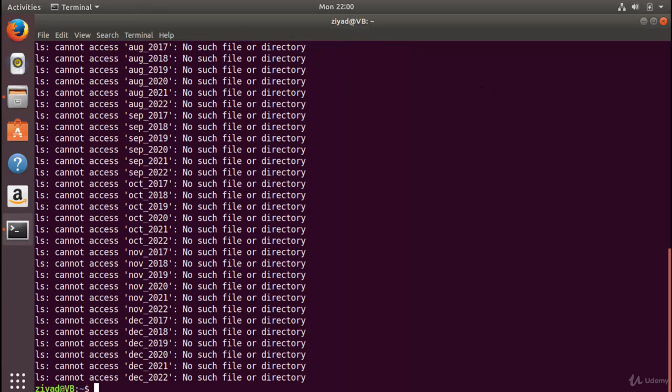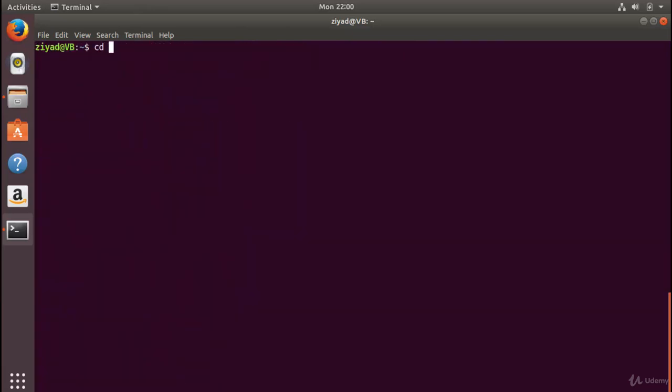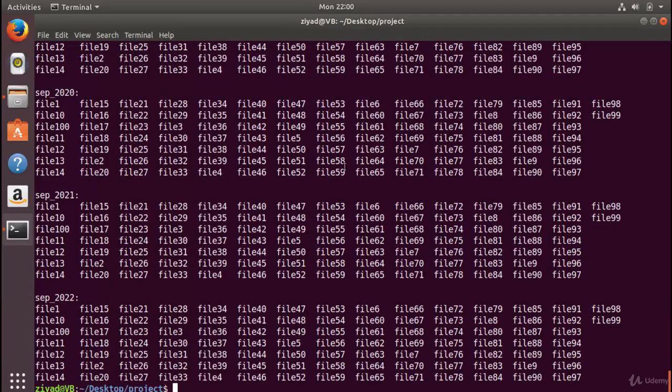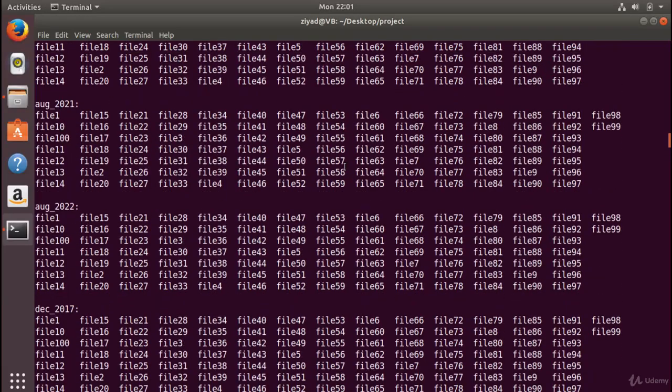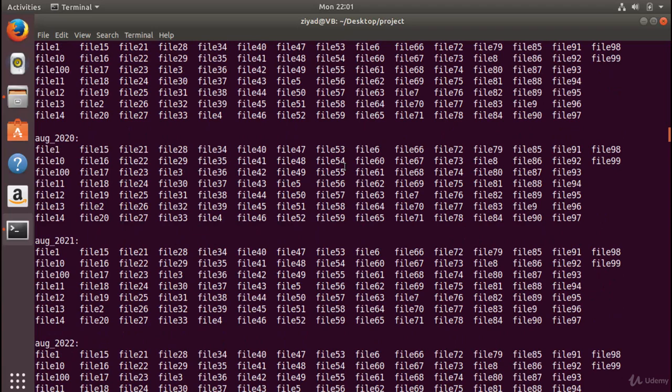And I press enter. Oops, I'm in the wrong place. So I go to desktop/project. Now press the up key twice to get back there. Go again. Wah! We can now see the contents of every single one of the folders, and you can see they all have 100 files in them. We get the files 1 to 100 in every folder. And it might look like the list ends at file 99, but what's actually happening is it's sorting them alphabetically rather than numerically here.